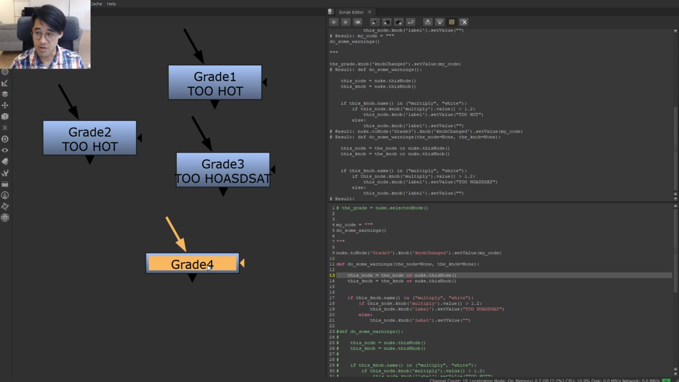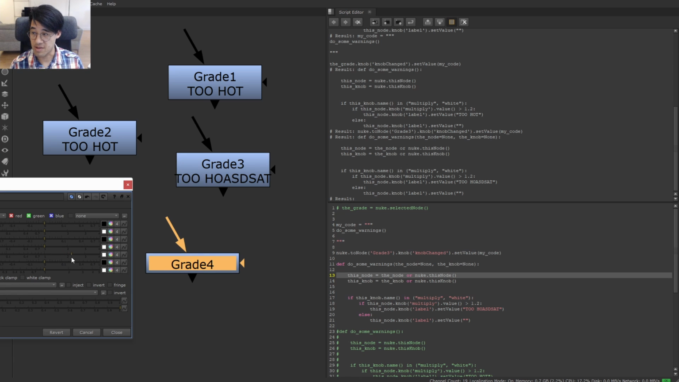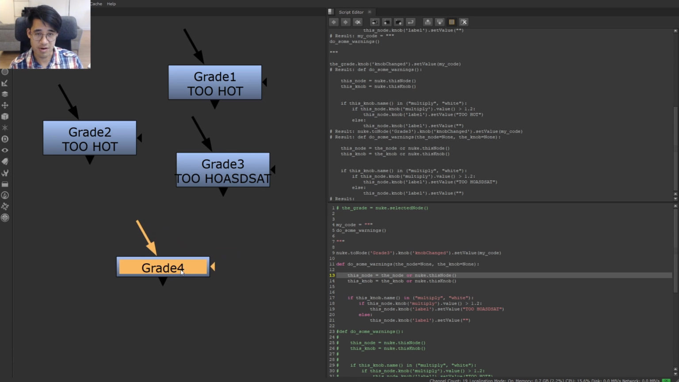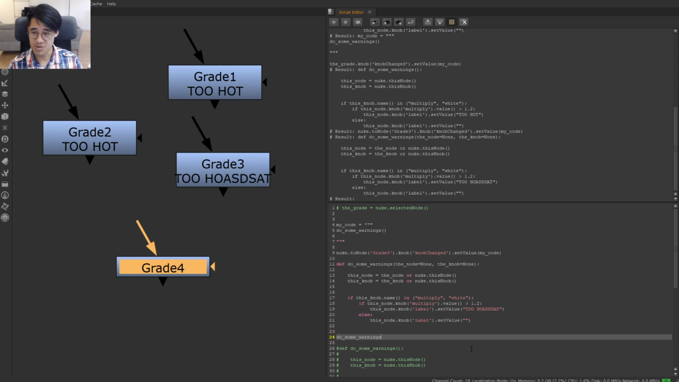But for this grade 4, let's set this to be too hot again. So whatever number it is. So that grade 4, we can just run this function like this. Do some warning on nuke.toNode grade 4. And because of the way we've written it, we have to provide a knob, because the way you run it this way will be a little bit strange. I'm not going to complicate it. I'll show you how to make this a bit swankier in a second.